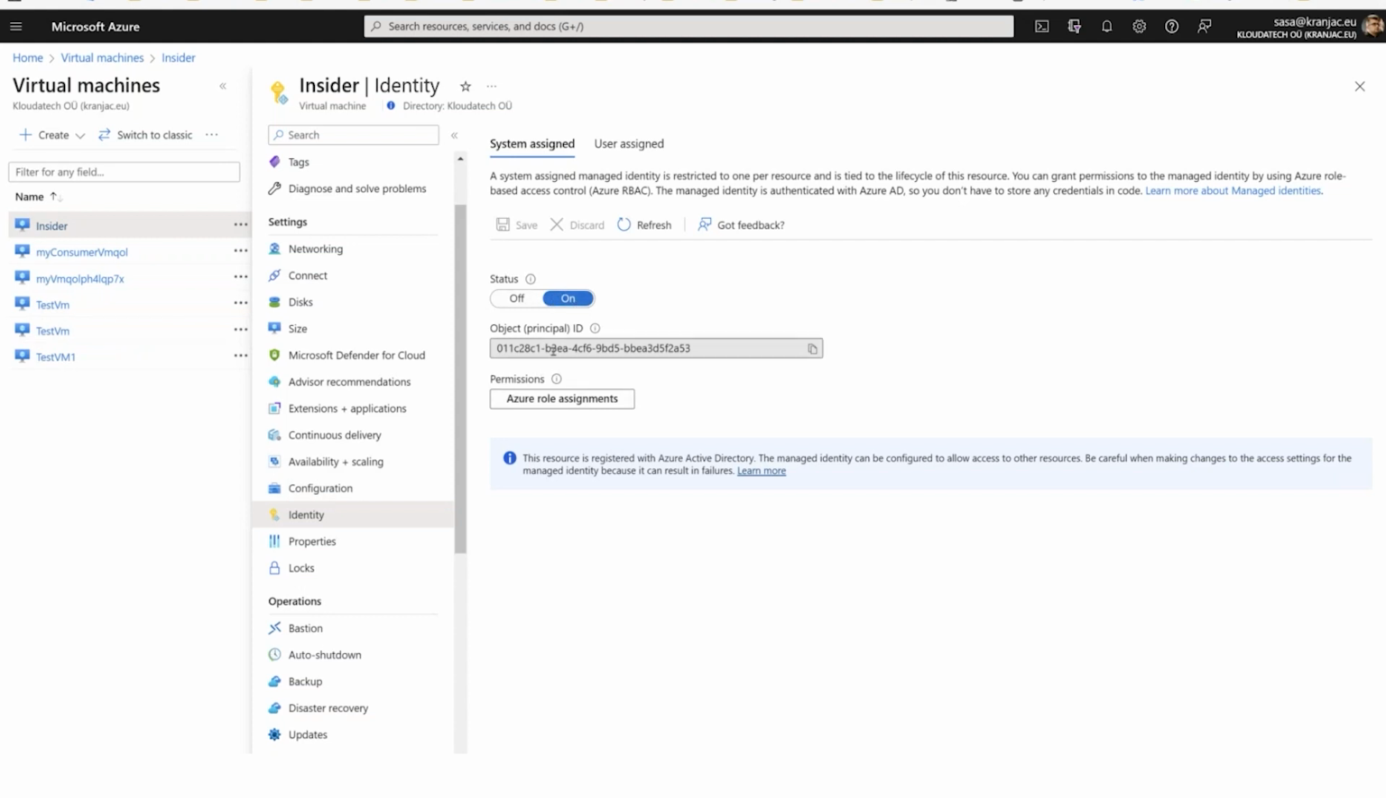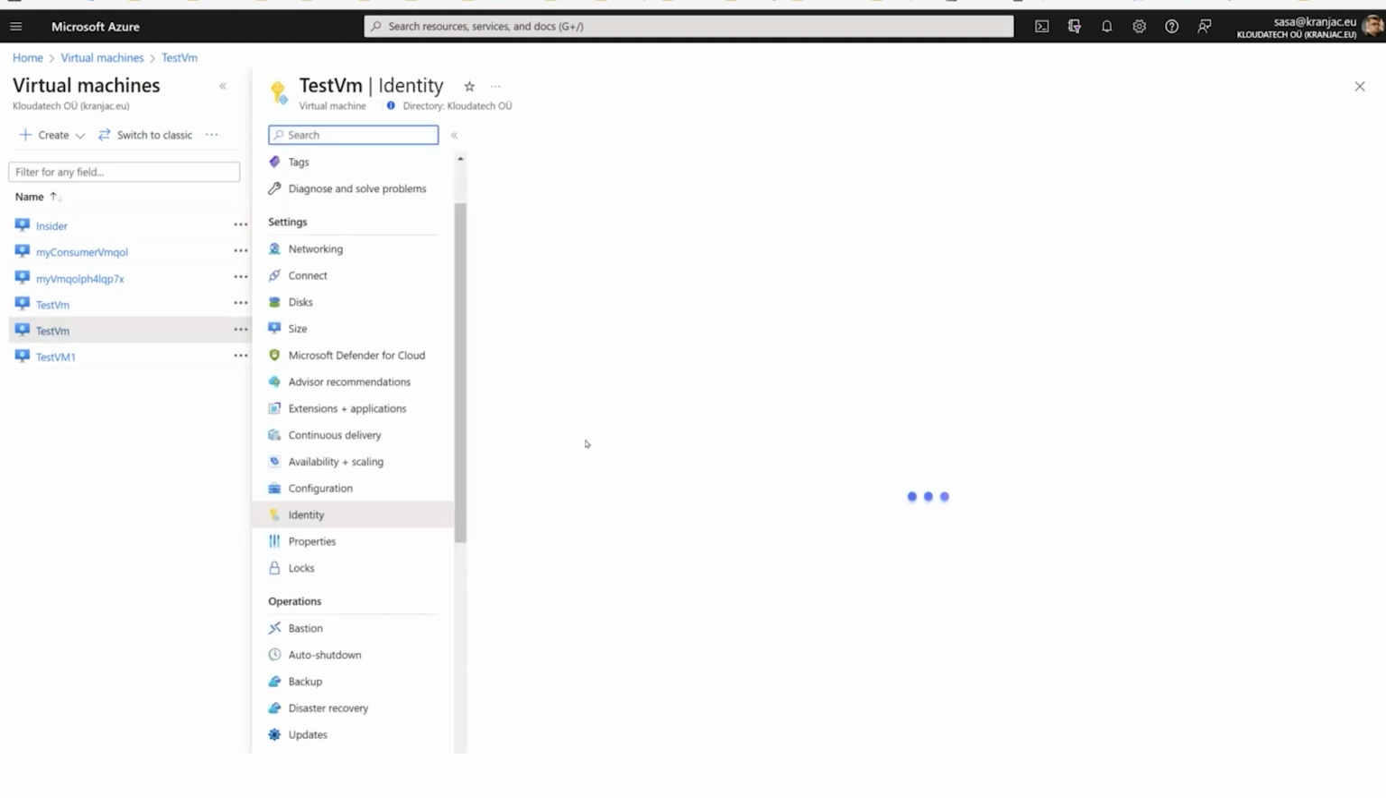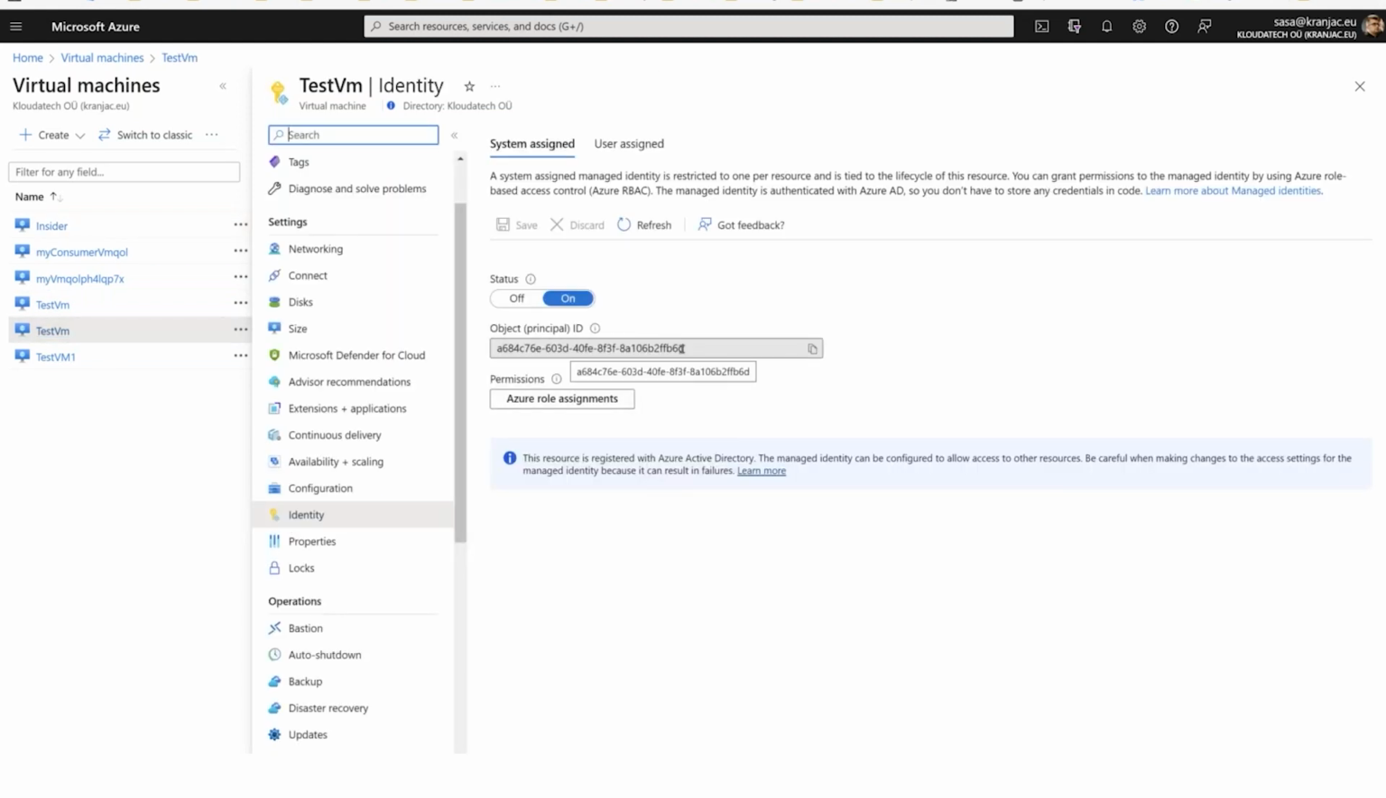When it's done, the object principal ID that is unique for that resource is created in Azure Active Directory, to which we can then add specific Azure role assignments, and we can reference that object ID anywhere where the reference is supported, for example, Key Vaults or elsewhere. So when we delete the resource, that object principal ID is deleted as well. So we are more secure.